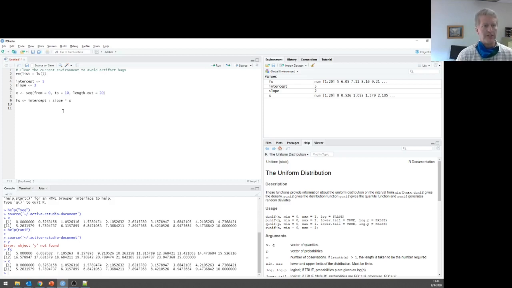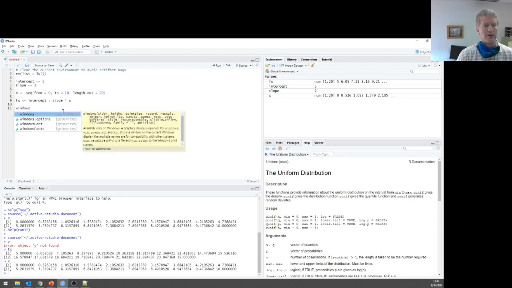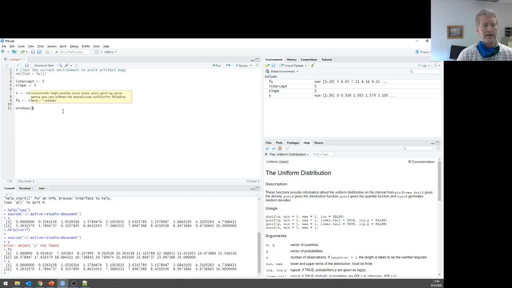On a Windows machine, that device is going to be called Windows. On a Mac, that device will be called Quartz. And these are devices that will pop up a new window when you plot to them. And you have control over the aspect ratio of this window. So I can say width equals 8, height equals 6.